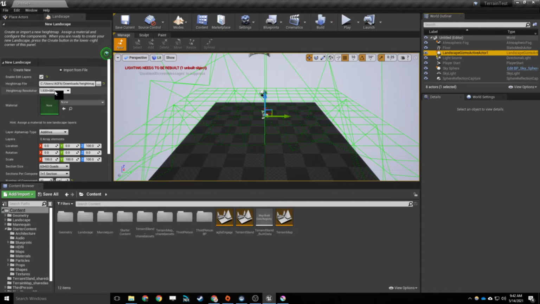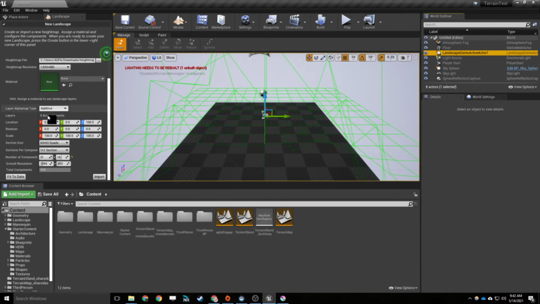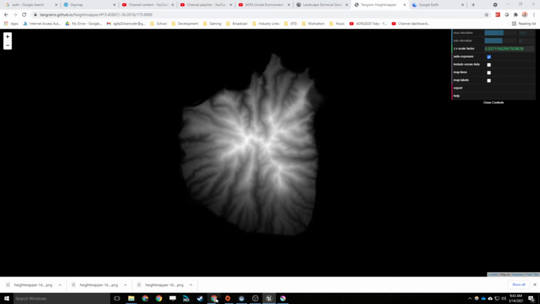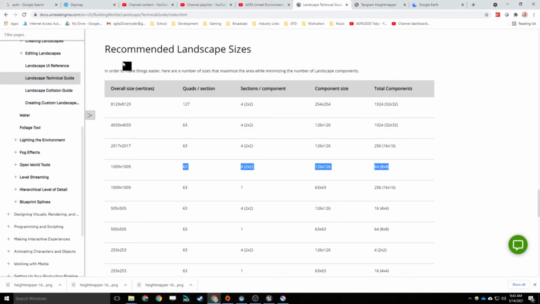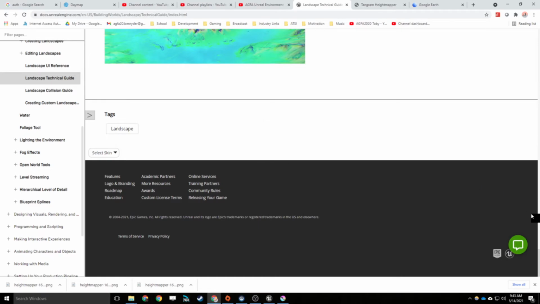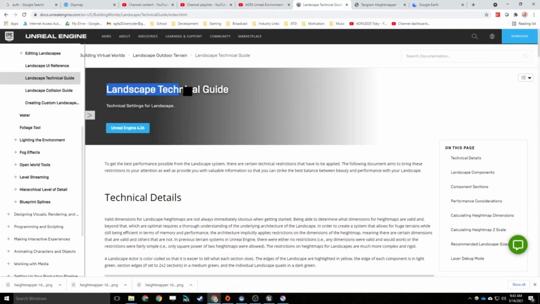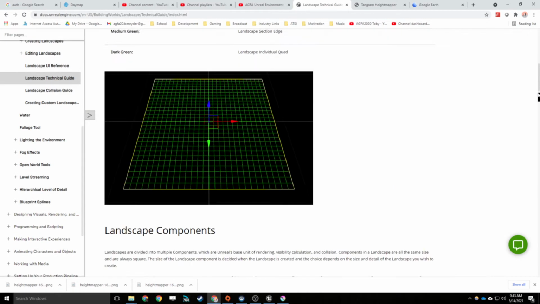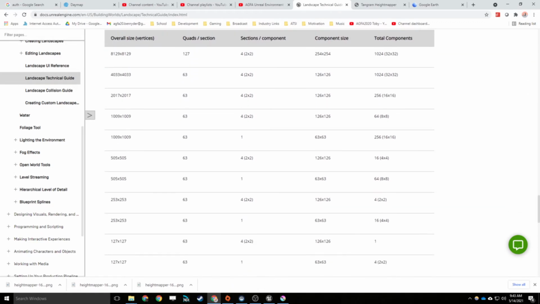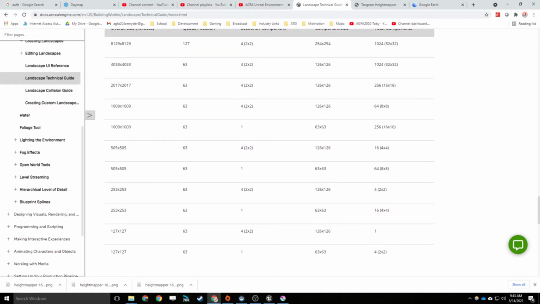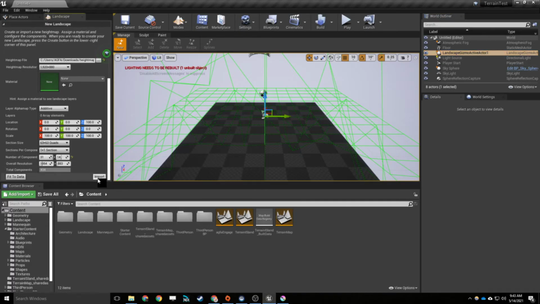Now the Heightmap Resolution is important, because we want to make sure that we have all these variables correct. The best way to do that is to go to the Unreal documentation website, this one here, Landscape Technical Guide, and this will go through all the different resolutions that you may need if you start noticing any weird things happening with your landscape. Just find the closest one here and make sure those are there. But usually this fit to data will normally go just fine.